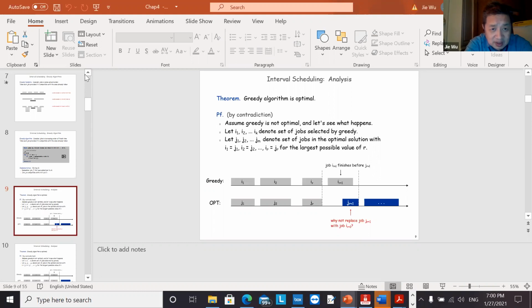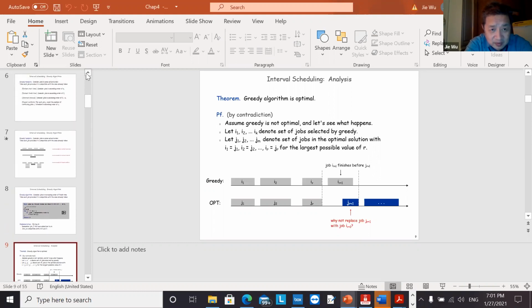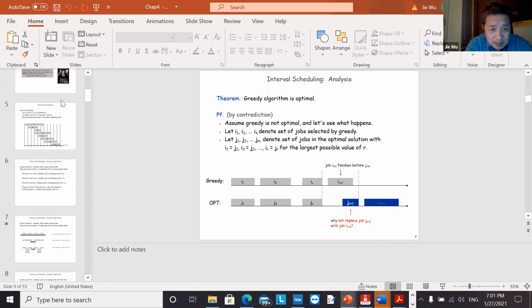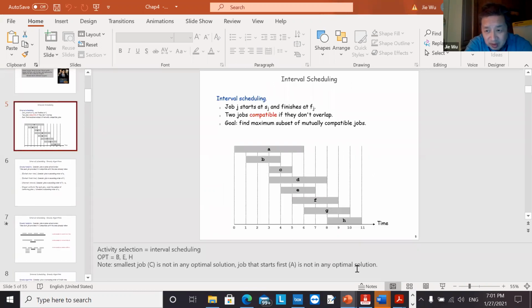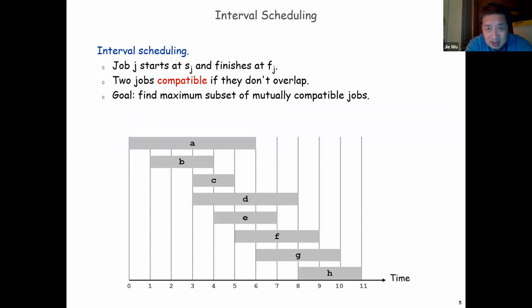Let's review what we discussed so far for the greedy algorithm. If you recall, the problem we discussed is interval scheduling. So you're given a set of jobs with start time and finish time, and two jobs are compatible if they do not overlap. Your task is to find the maximum subset of mutually compatible jobs, which means you want to maximize the number of jobs you can complete a day.